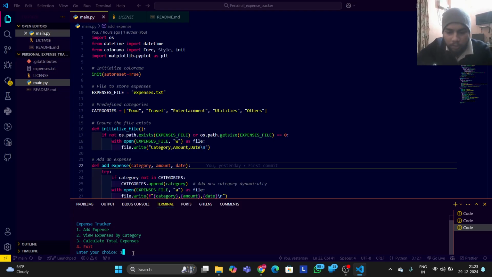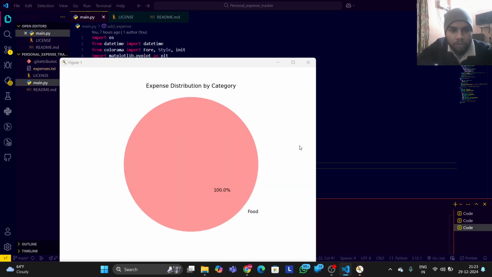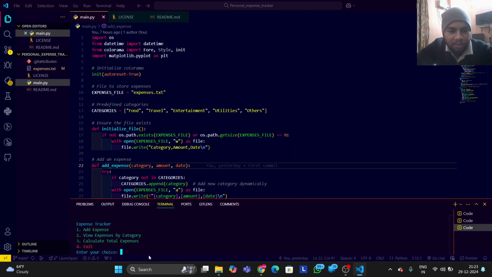Go on for the first choice, food, and 200, 2024, 12, 29. Okay, now let's go on for view expense. Now this gives us the pie chart also, as we have only given one category and all the expenses in that only, so it shows 100% in the food category. Okay, now let's exit the program.